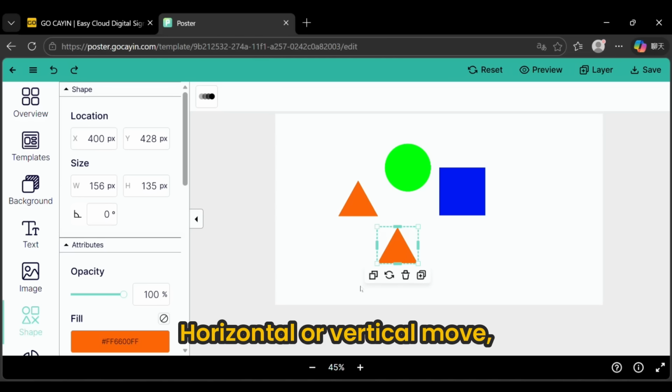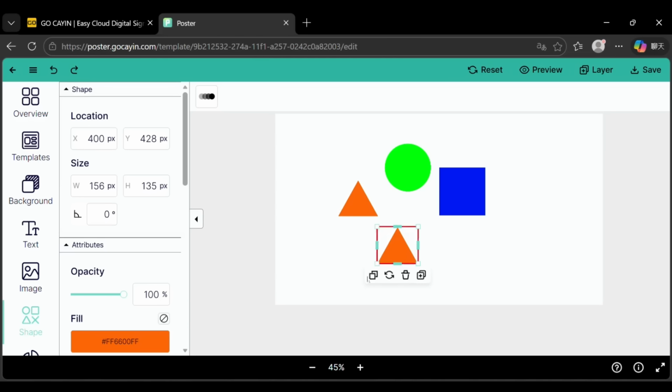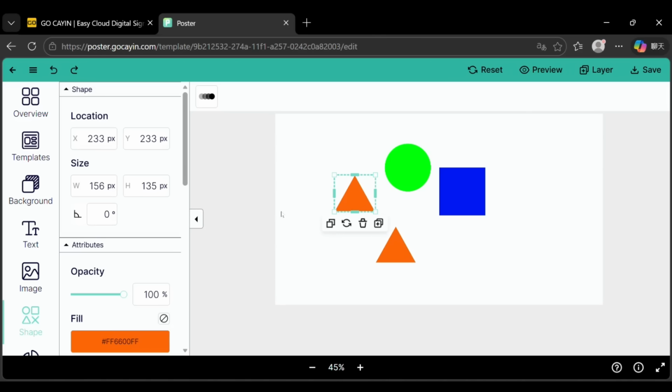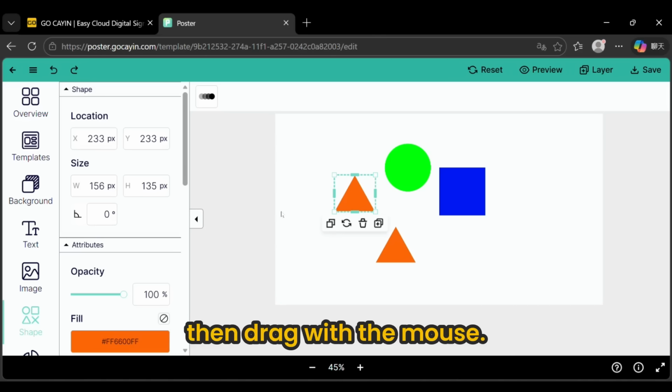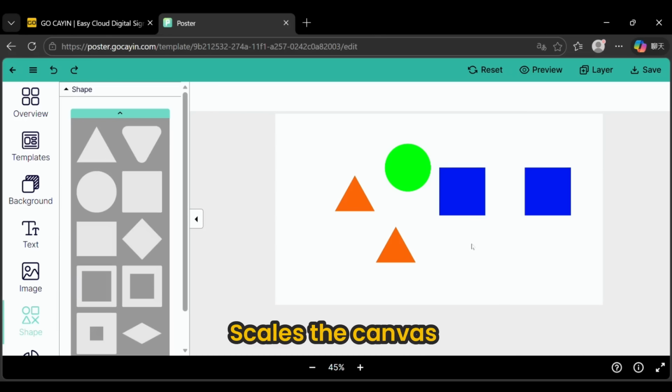Horizontal or vertical move. Press Shift and Ctrl, then drag with the mouse. Horizontal or vertical move and copy. Press Shift, Ctrl, and Alt, then drag with the mouse. Fit to screen. Scales the canvas to fit the current window.